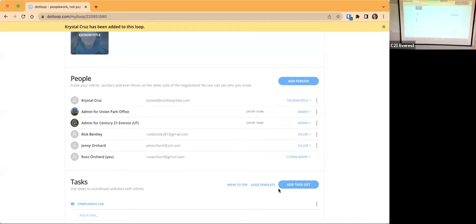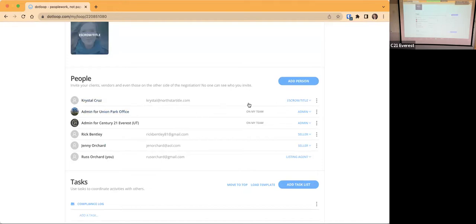And add person. So by doing that, she now has access, she'll be able to go in and see all the stuff. So that way I can share it through her. And then same thing, I would add the loan officer. I would just get anybody that's going to be a part of this transaction, add it in right there.